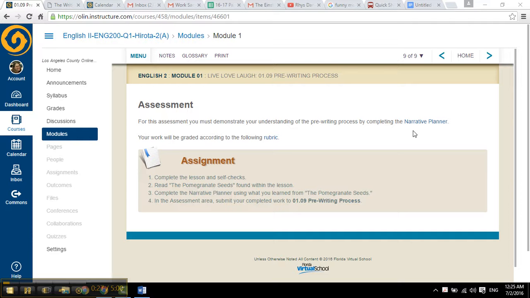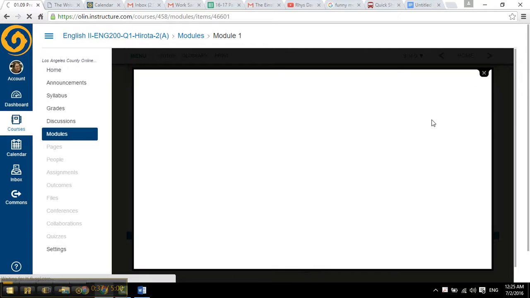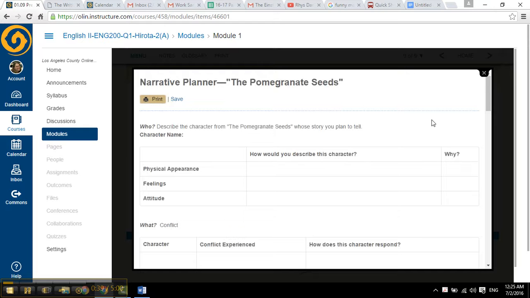You're reading the Nathaniel Hawthorne story, The Pomegranate Seeds. You're choosing a character, and then you're writing about that character. So you're going to use this narrative planner here, and you're going to establish the who. So you're going to pick your character. Remember, there were 3 characters to choose from.